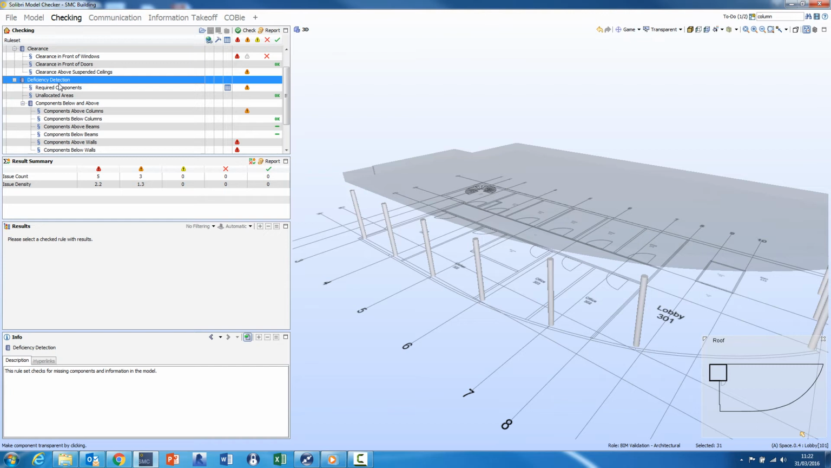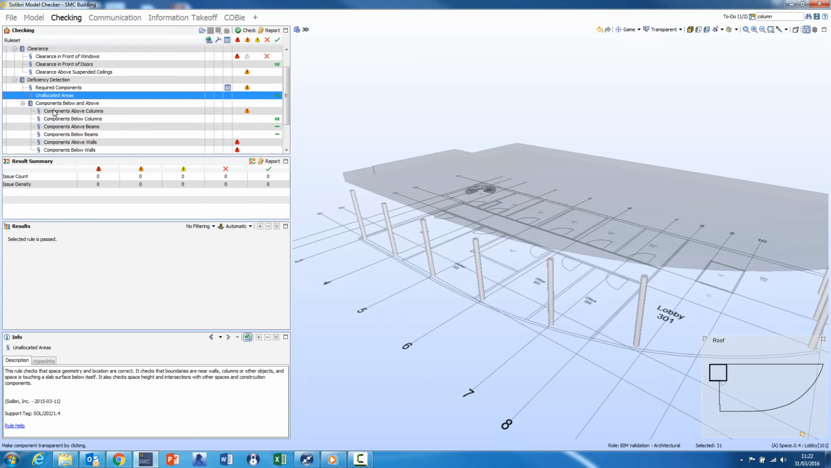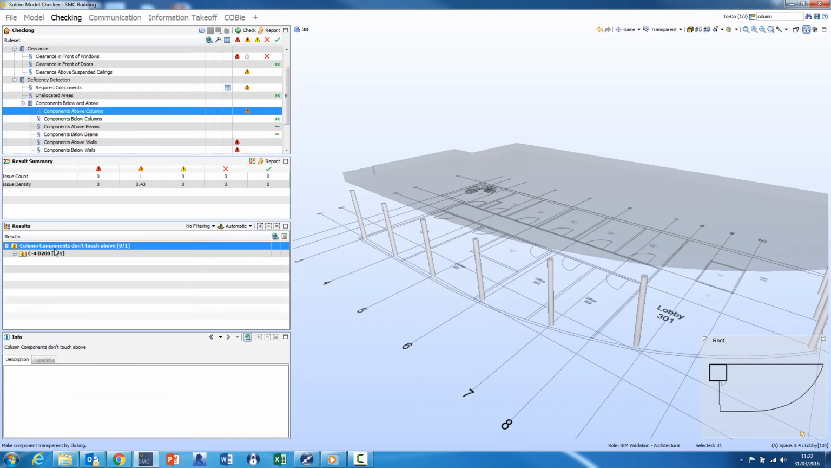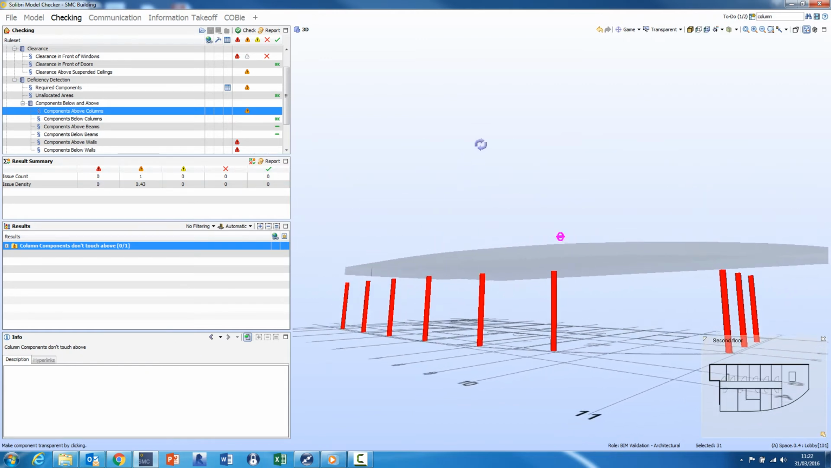What I want to show you is this one here, components above columns. What Solibri has found here is that these columns don't touch the floor slab above. So yes, it gives a little description there. Column components don't touch above.